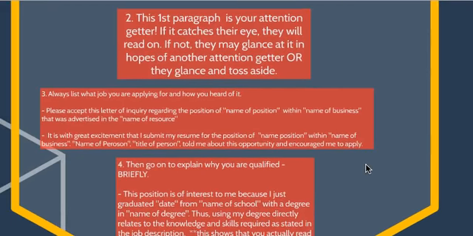3. Always list what job you're applying for and how you've heard of it. Please accept this letter of inquiry regarding the position, name of the position, within name of business that was advertised in name of resource.